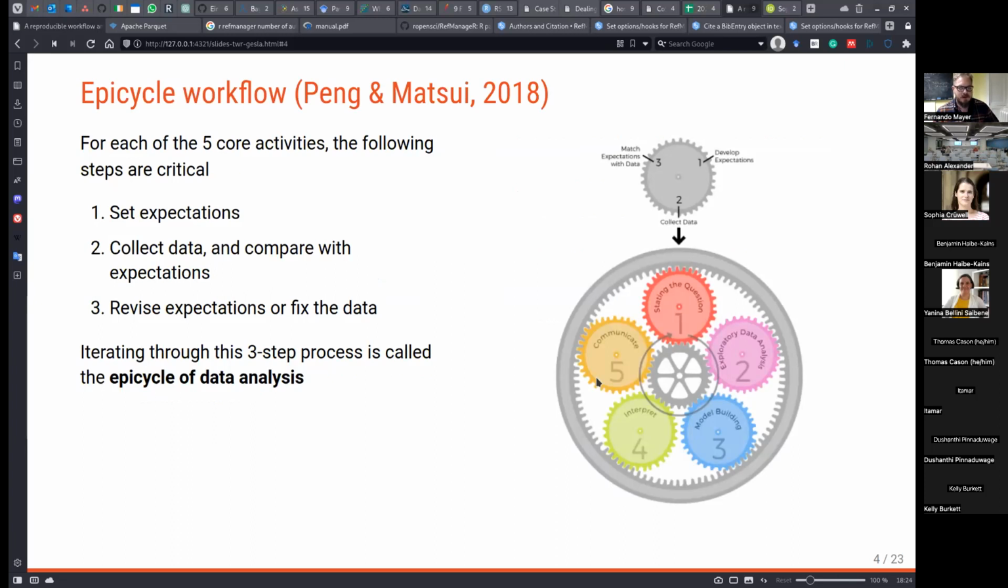For each of these 5 core activities, there are also 3 steps: set expectations, collect data and compare with your expectations, and revise expectations or fix the data. This 3-step process is called the epicycle of data analysis, and we can use it for all of those five activities I mentioned earlier.